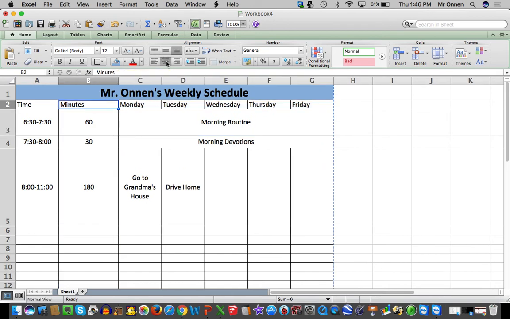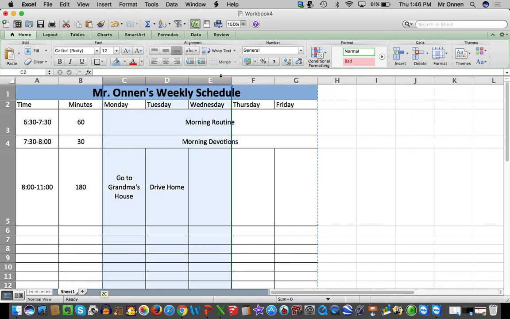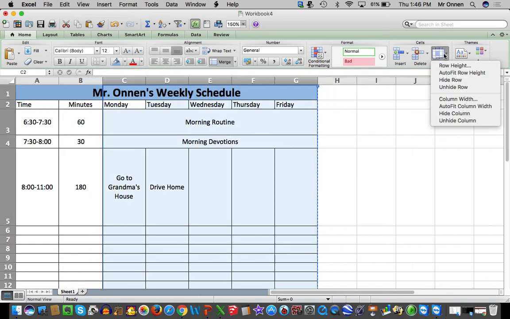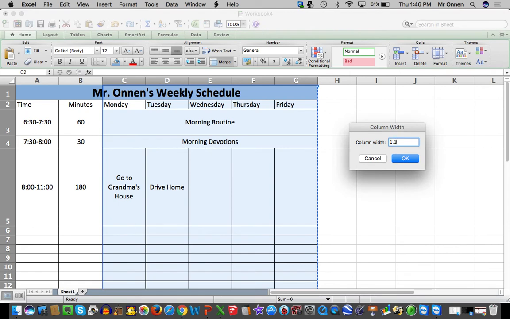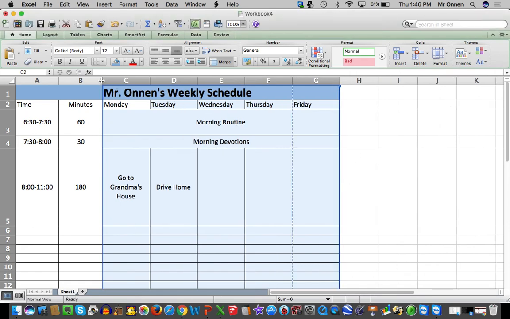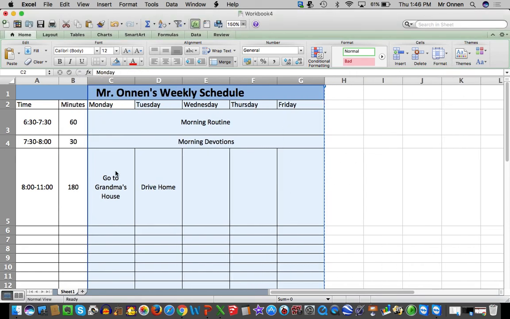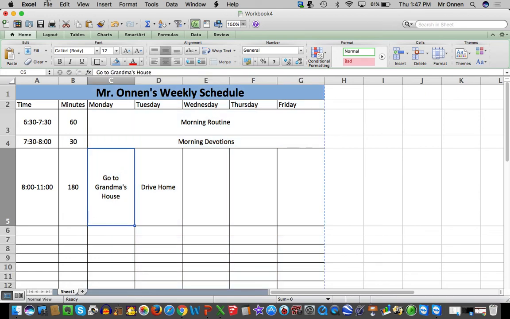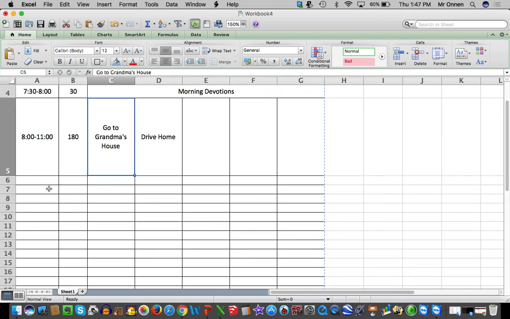Minutes is going to be really big. So maybe instead of adjusting minutes that far, I can make Monday to Friday like 1.1. Format, column width, 1.1. Then we can adjust minutes back. After you have it so it's set, so it looks just right, you need at least 8 different categories. I have morning routine, morning devotions, go to grandma's house. So I have 3 different time periods so far.